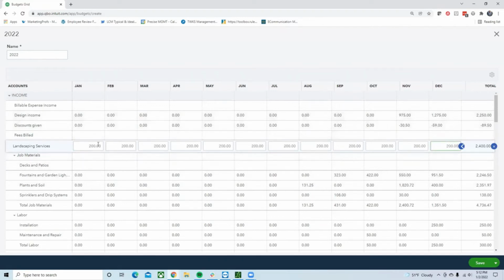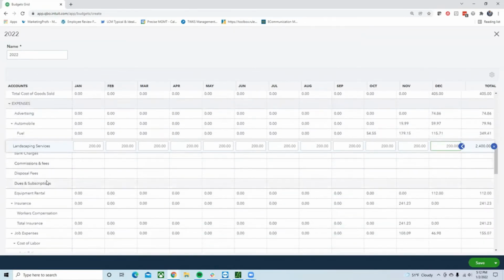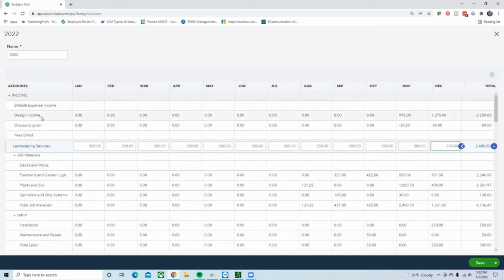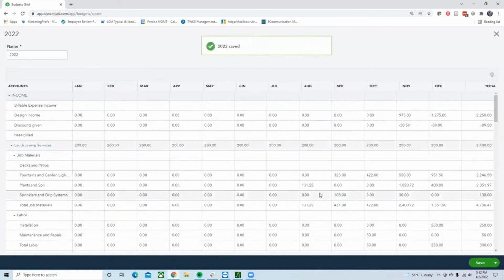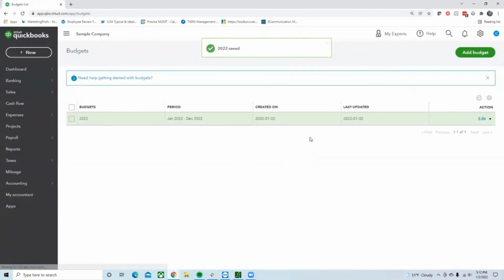Okay. So all I need to do here is just put in the amounts for each month or carry it across. You notice this is going to give me all of my income accounts, all of my expense accounts. So I'm just going to go down each row and pop in that estimated budget. Once I'm done populating all the data into the budget, I'm just going to hit save. Let's actually do save and close at this point.